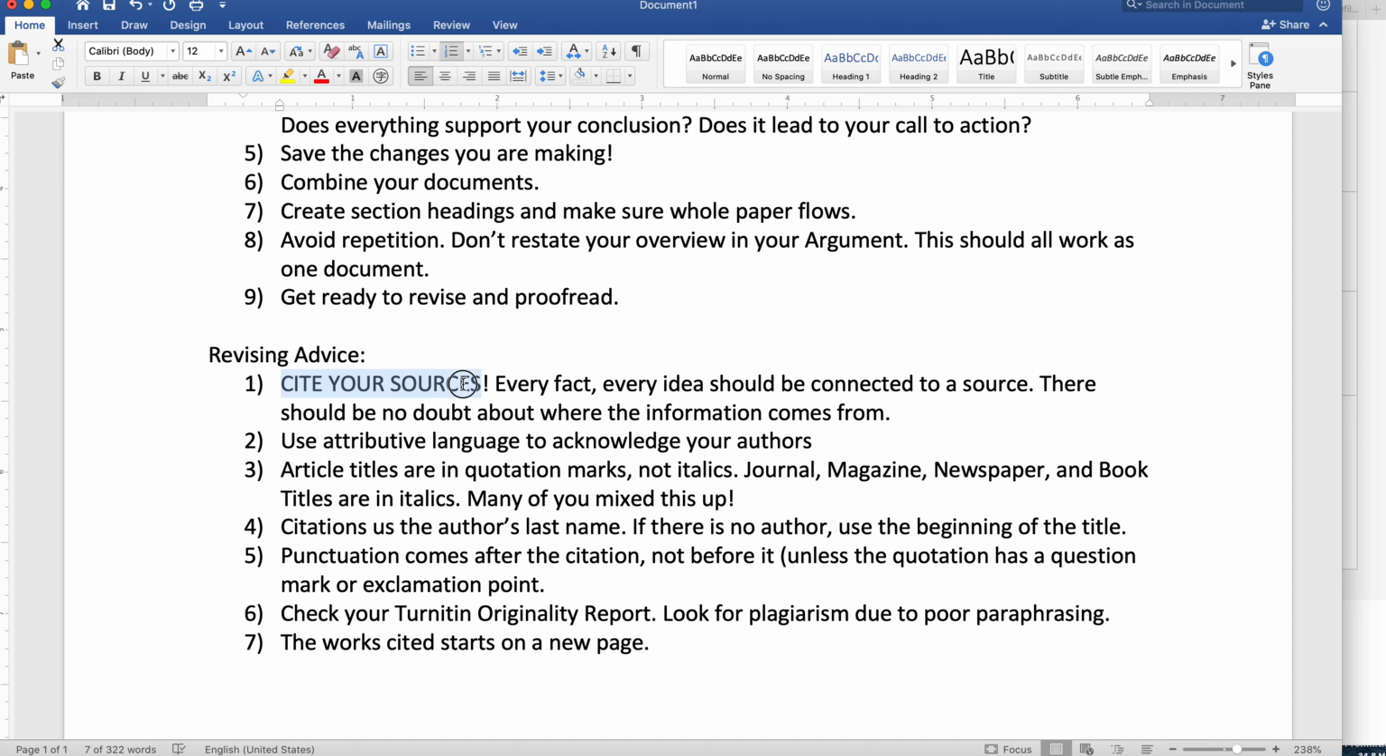First, make sure you are citing your sources. Every fact, every idea has to be connected to a source. There were plenty of times when some of you did not cite any ideas, but you were mentioning ideas. We need to know where those come from. I want you to use attributive language to acknowledge your authors.